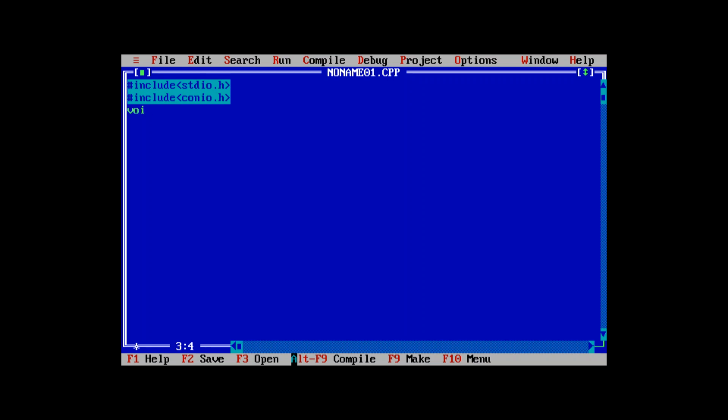Then use the void main, then use the curly braces. Then I'm going to start with declaring the variables, int i, j, k, for example. Not k, I'm using x, for example. Then use the printf for displaying on the screen: enter the value of x.